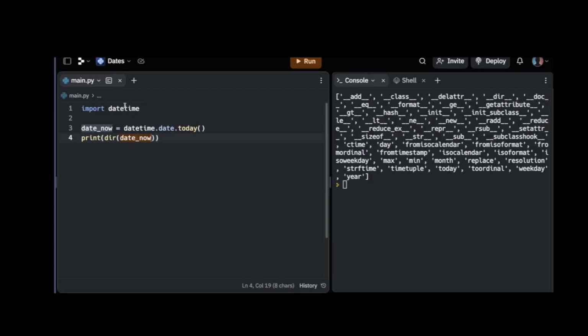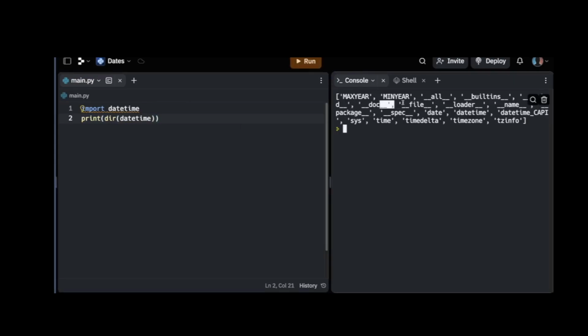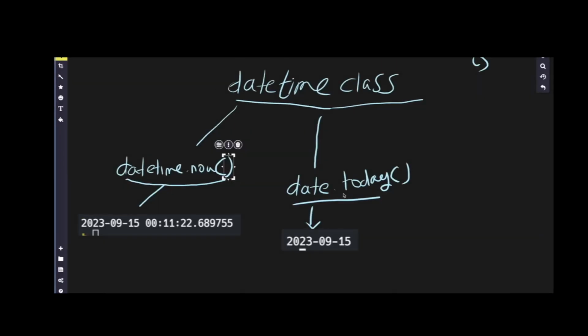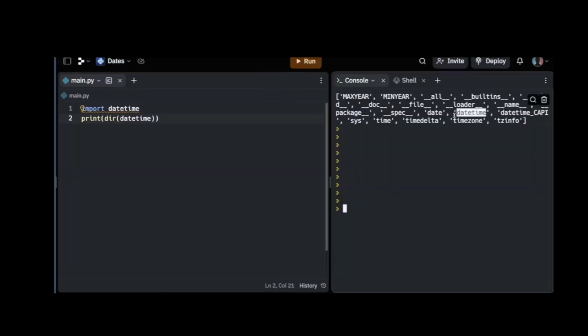We can also take a look at all the methods that are available to the DateTime module itself. So if I were to print out dir DateTime, I'm able to peek inside DateTime and look at some of the things that are available. So we can see our date module is available here, the DateTime. These are both these ones that we've already looked at, DateTime and date. Further on, DateTime can use .now, and date has .today. So there's a lot of methods here that are available to you.